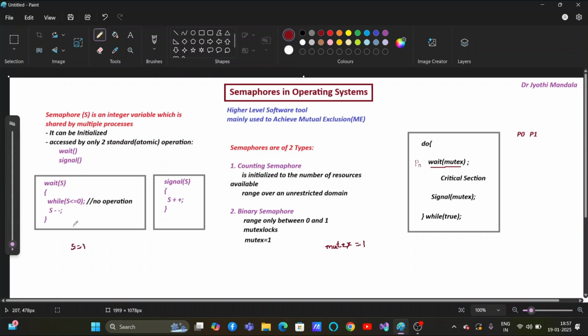Right. And then while S value 1 is less than or equal to 0, which is false. So it will come here and decrement the S value. So the S value is 0. That means the mutex value has been changed to 0. After executing this one, it has come out of this while wait, and after that P0 enters into the critical section. Got it. Now P0 is in the critical section.